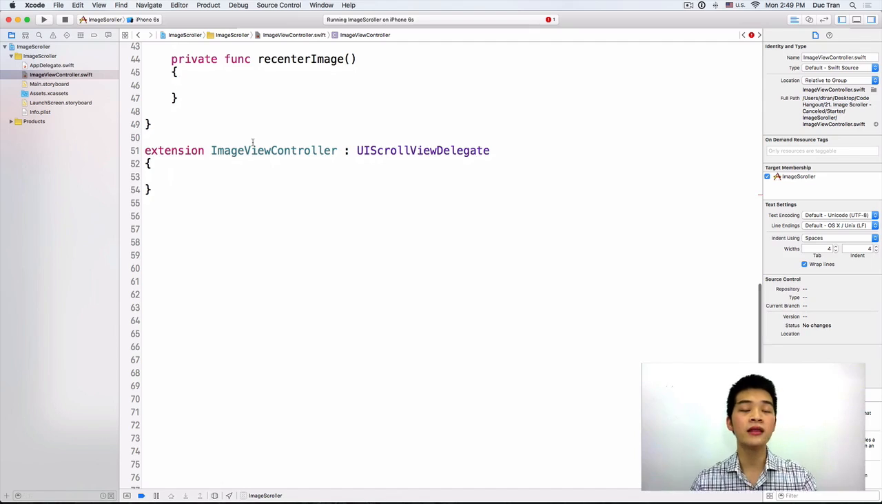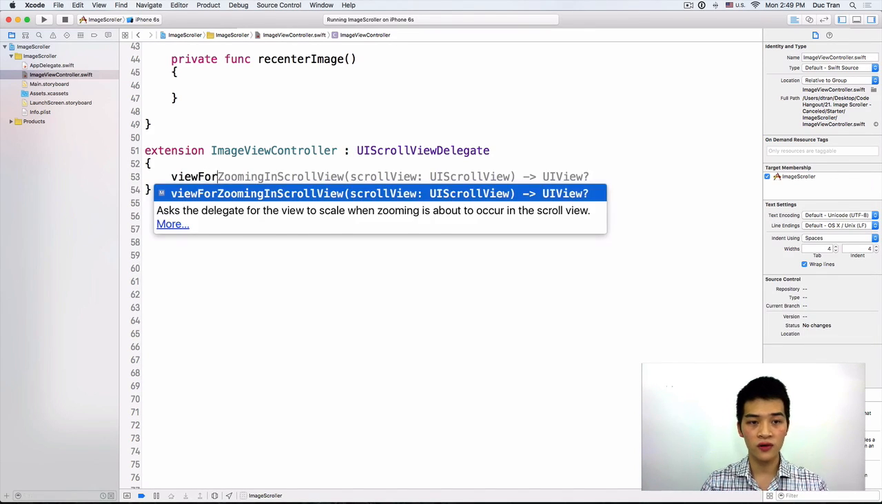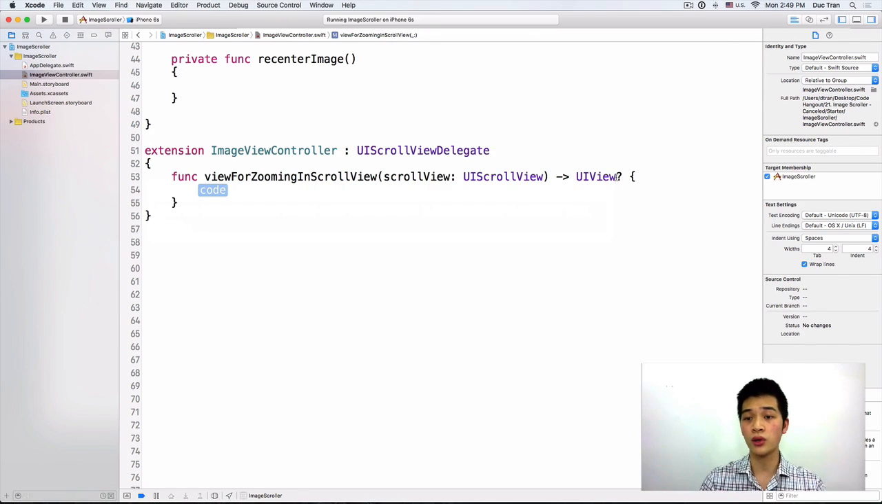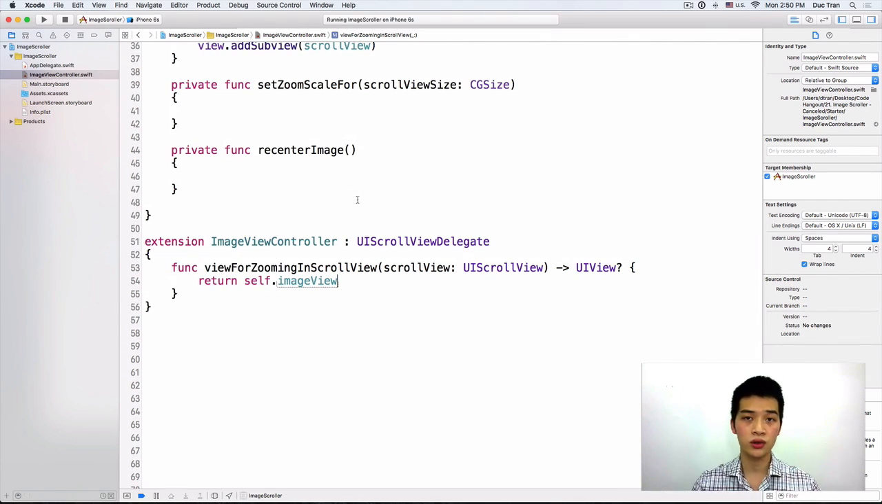Okay, and the method we want to do right now is viewForZooming in the scroll view. With this method we just have to return one view, and the view is the view we want to zoom in and zoom out in the scroll view. So let's do that. viewForZooming in scrollView, and see that it will return a UIView. In this case, we want to return self.imageView, which is the image inside this scroll view. Okay.